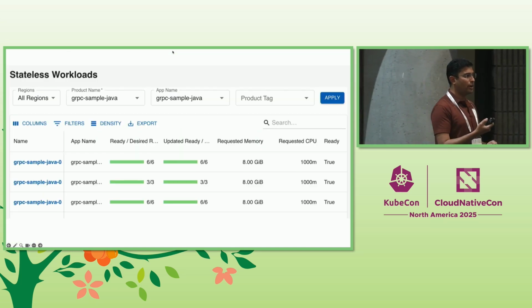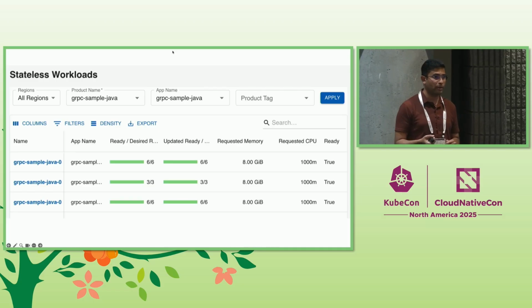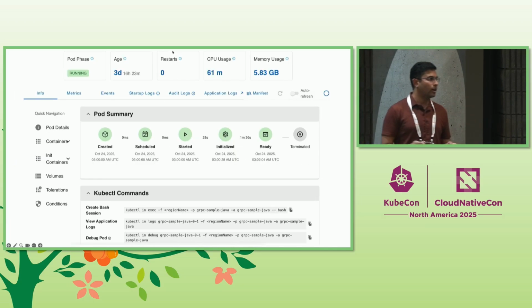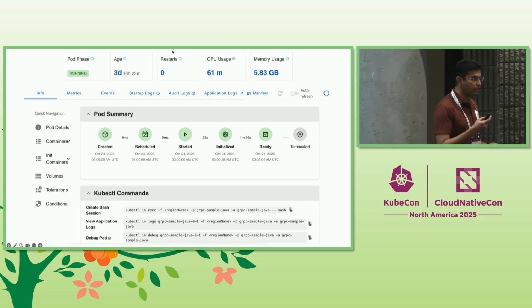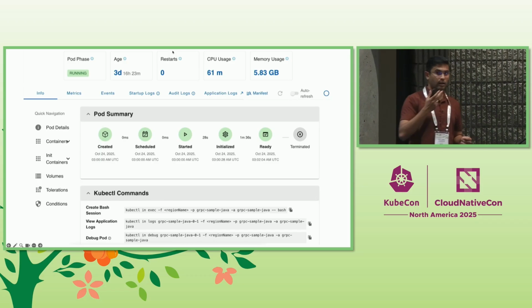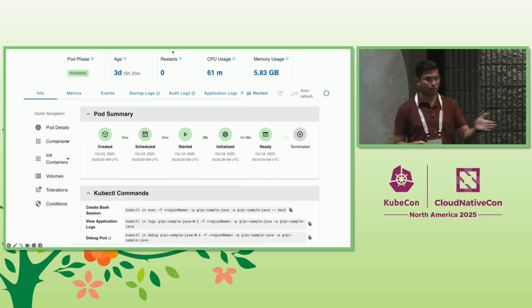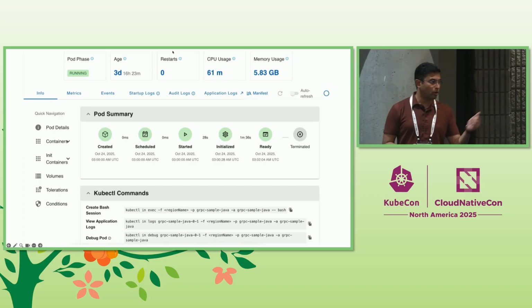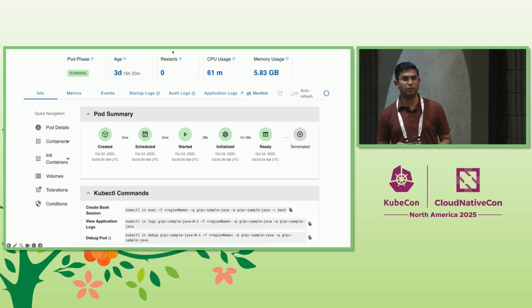So Alice would land on a page like this, where they would pick one of the LI deployments they're interested in, and if you drill down further, you will eventually reach a view specifically meant for a pod that they're interested in. So even in here, we have a simple representation of the pod's lifecycle, a timeline of when it was created, sharded, initialized, and so on. We also have tabs for metrics, logs, events, and even application logs.